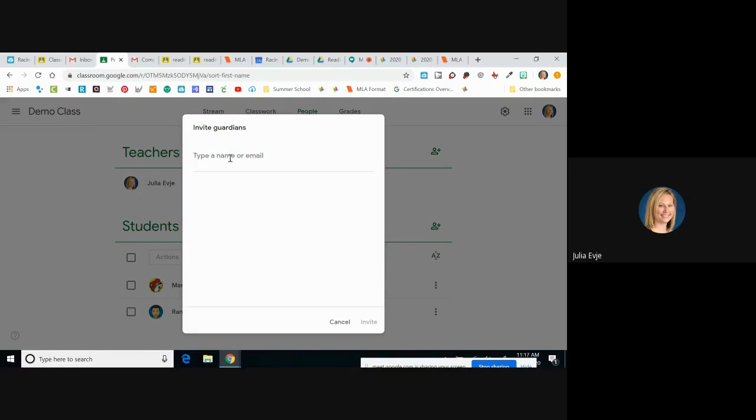Be aware that it's really important you only add guardians who are listed in Infinite Campus. So even though you know grandma is the one who does homework with the student, you see grandma during pickup time, unless grandma is the guardian listed in Infinite Campus, you cannot add grandma's email address here. So we just want to be aware of our students' privacy.